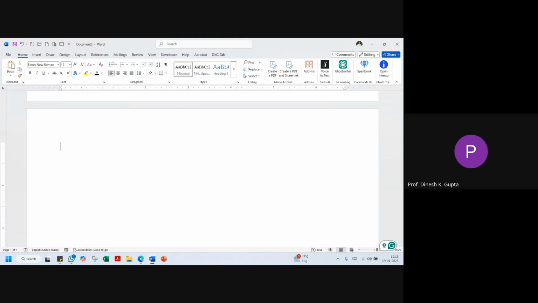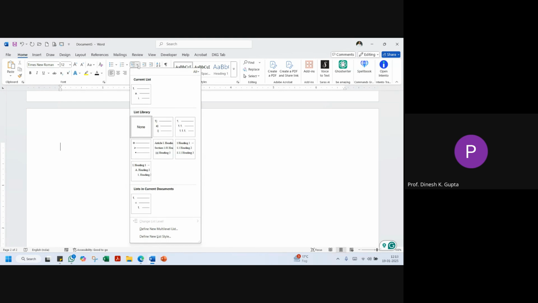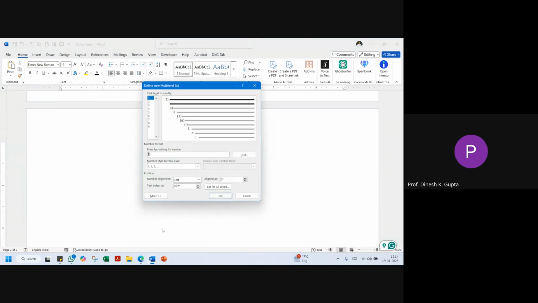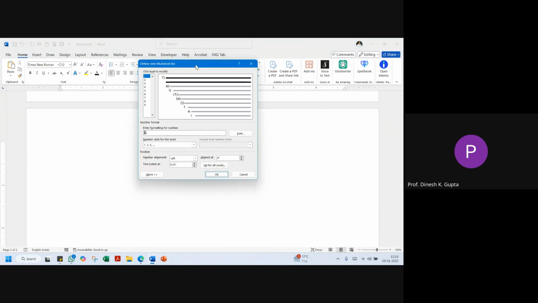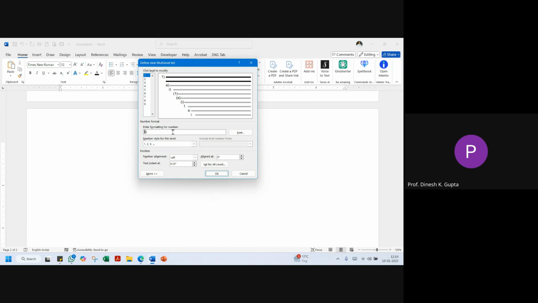So we will go to list, and this will go to multi-level listing. Okay, and we will define a new multi-level list. Please see it very carefully. It is a little bit complicated, but a very, very convenient and very, very useful method for formatting the chapters, headings, and subheadings. So I have gone to multi-level listing and defined a new multi-level list.